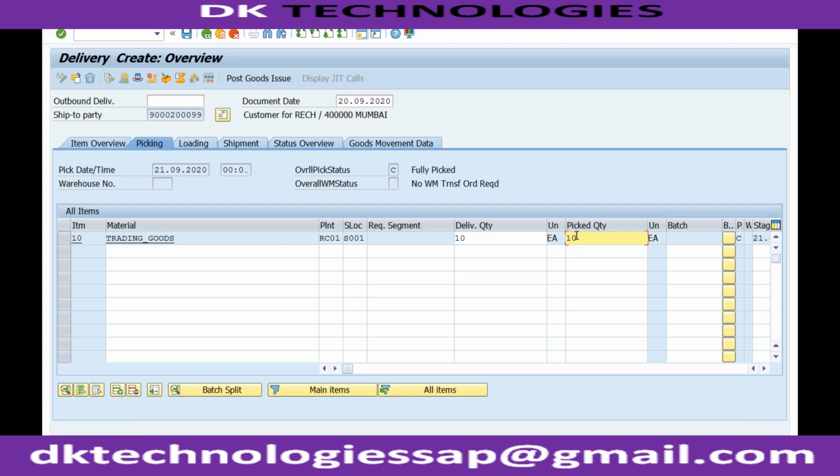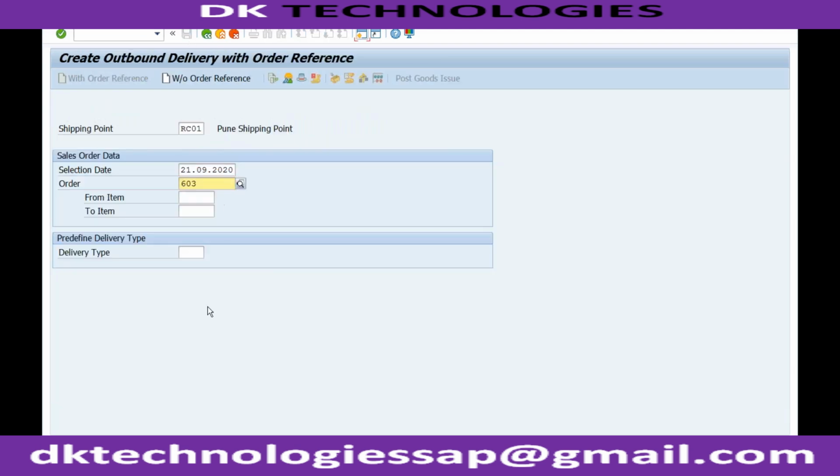If I have a time gap between picking the material and doing the issue, in that case I can just save the picking document, right? As of now, I just picked it. I have still not delivered to the customer, right? If you are doing both at the same time, then using the same transaction, you can actually perform the PGI also. Post goods issue is nothing but PGI.